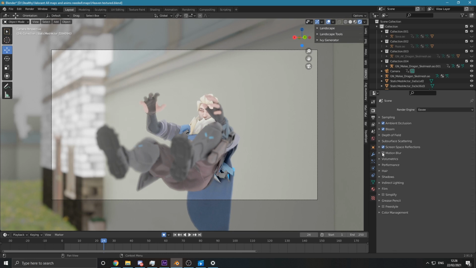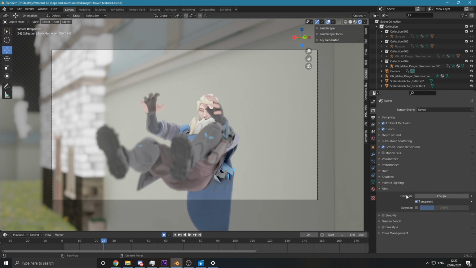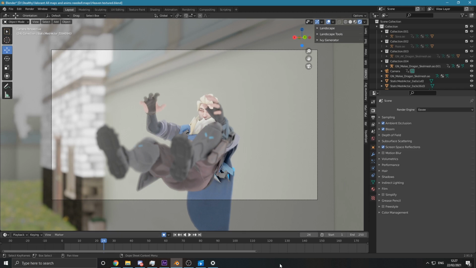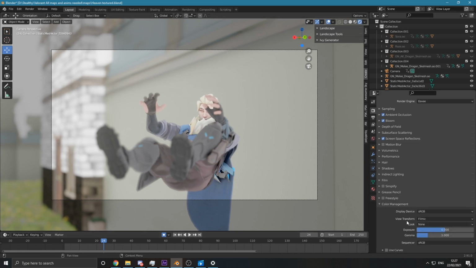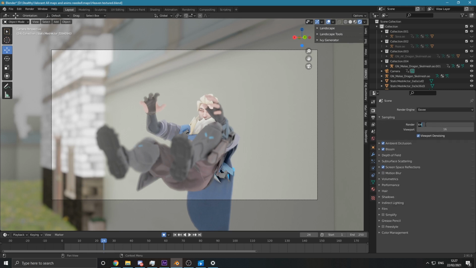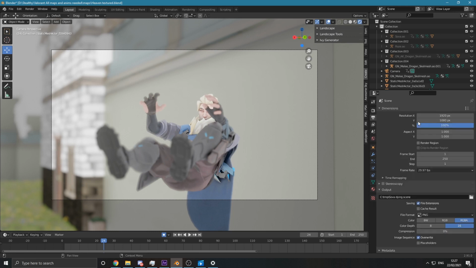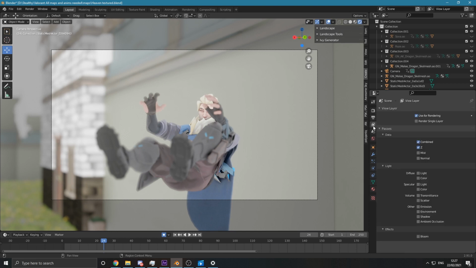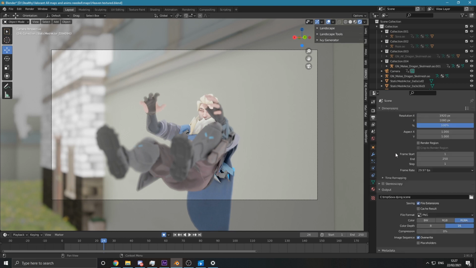I don't put motion blur on as I do that in After Effects. Film transparent, you can put transparent on as you can see on the edges, but I don't tend to do that. I like to have the sky. Color management, again, you can add contrast. Sampling, I tend to have this on 64 since I feel like Eevee doesn't need as high samples, and you can reduce render times by doing so. Everything else, just keep it the same as in Cycles, and yeah.